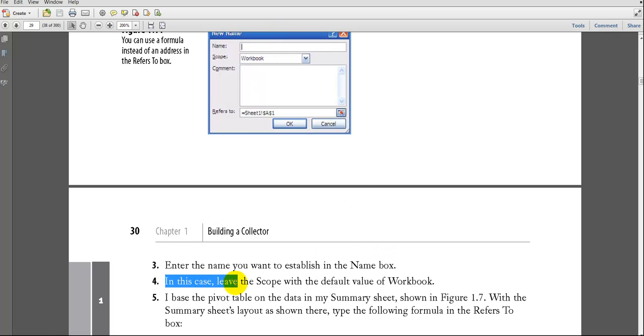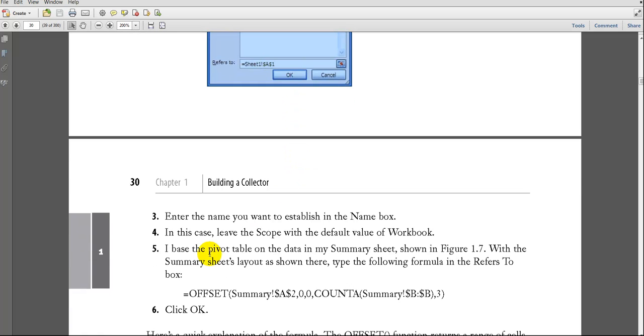In this case, leave the scope with the default value of Workbook. I used the base pivot table on the data in my summary sheet shown in figure 1.7, with the summary sheet's layout shown there. Type the following formula in the Refers To box. Type this and click OK. Okay, so let's try it.